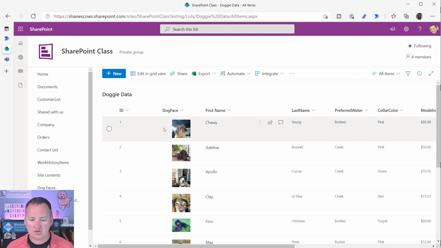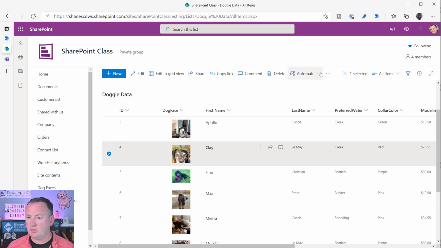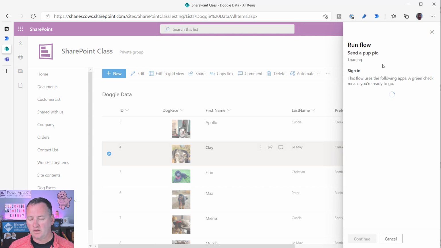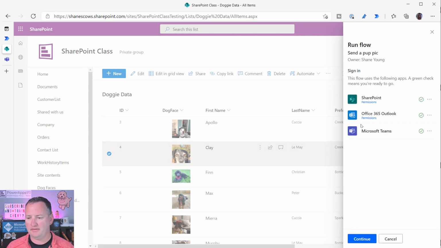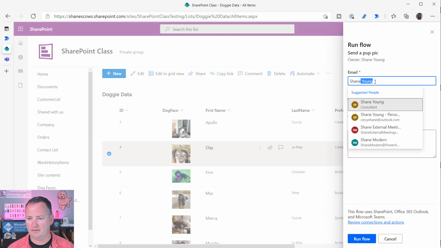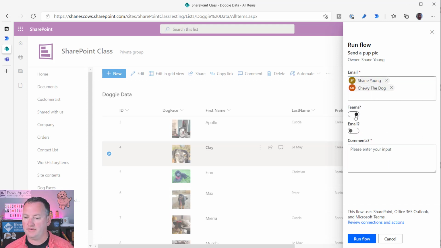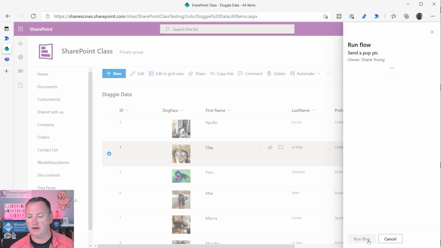So let's go over here. We'll choose Clay. Hello, Clay. And so now we'll say automate. We will send a pup pick again. Should we be brave and try 2 people? Why not? See, here you can see it's looking to authenticate with Teams for the first time. All right. If it breaks, I don't want to hear about it. Yeah, I'll probably hear about it anyway. There you go. Teams, email, comment. Hello, people. That's not how you spell people. Who cares? Run a flow.